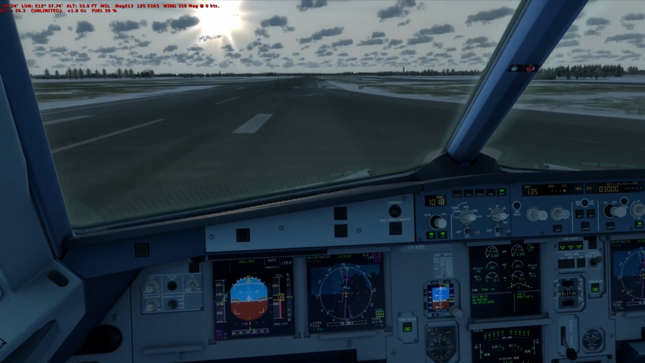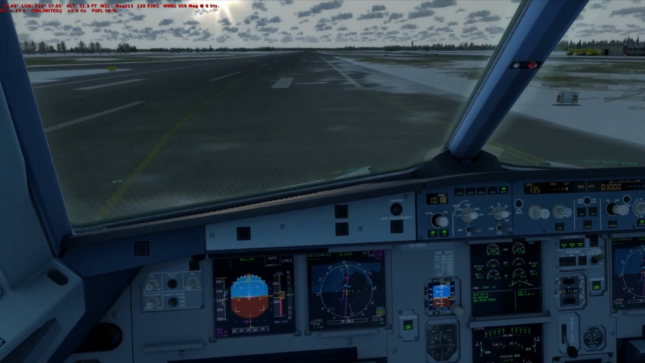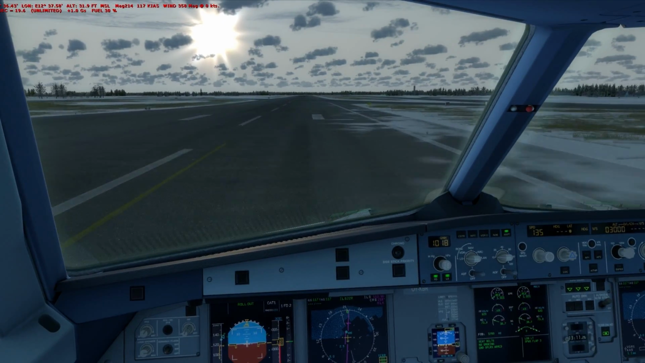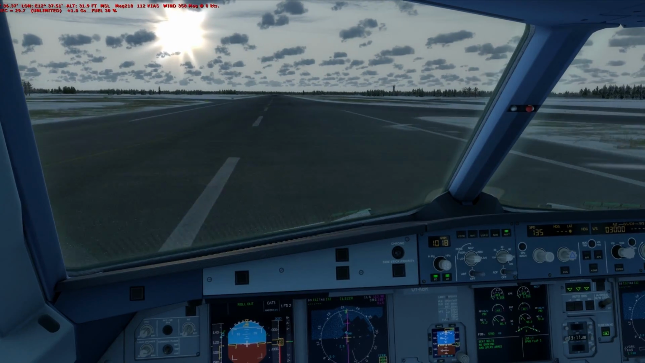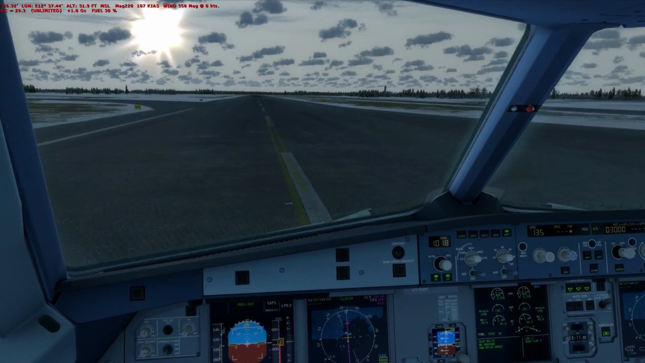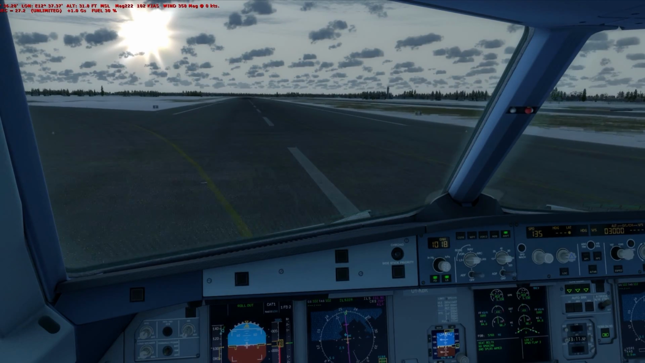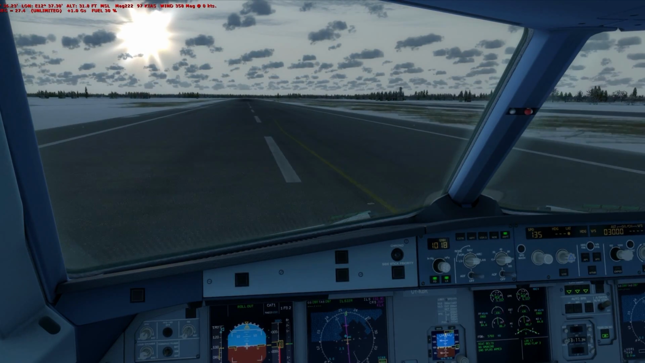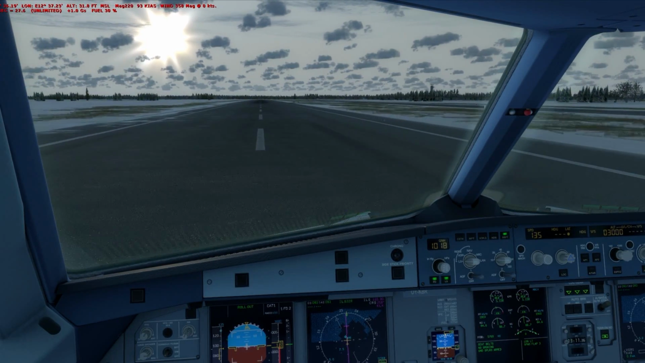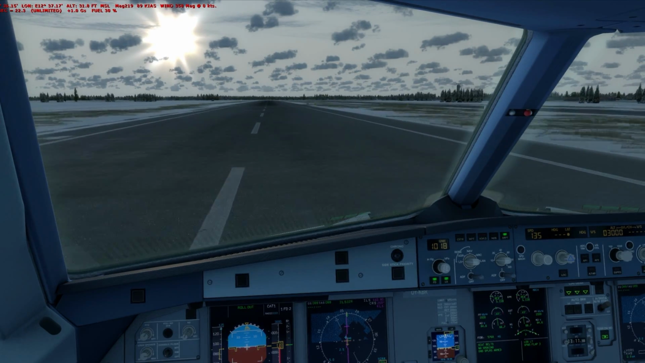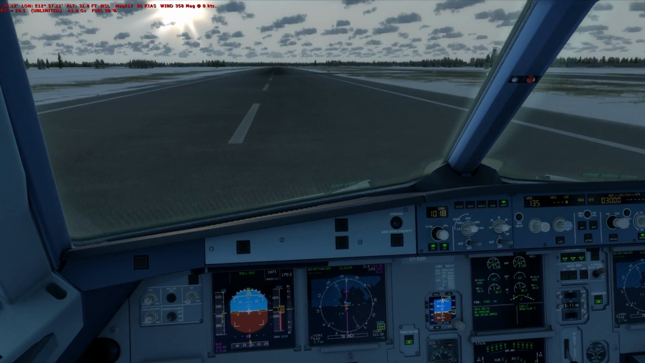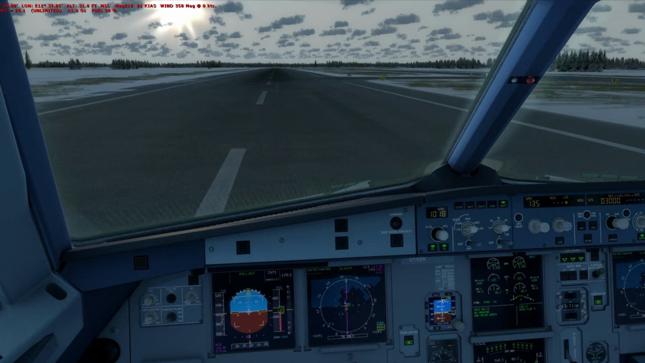Okay, I'm a little bit right, I know. So reverse thrust. I'm sorry, I landed a little bit far right. So, okay, let it reduce the speed to around 60 knots.